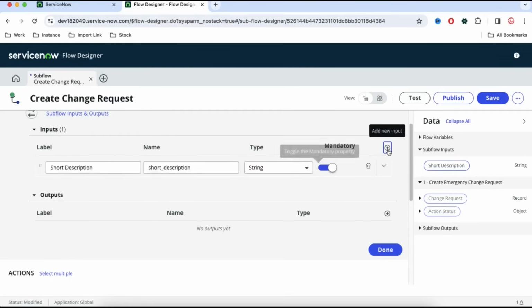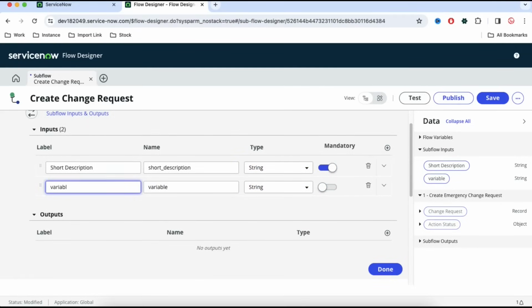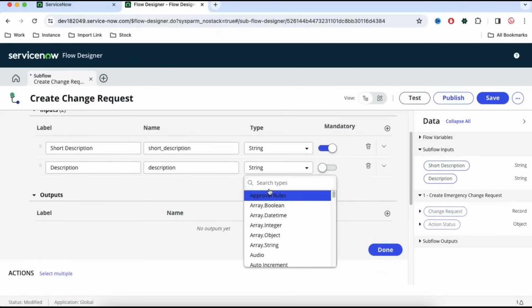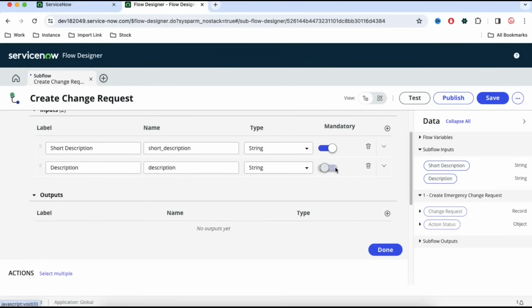Now we have another parameter we can create, that is called description. So we'll say description. Automatically it will be renamed. Is it a string or whatever, depending on your type, you can select that. And is it mandatory? Yes, it is mandatory.